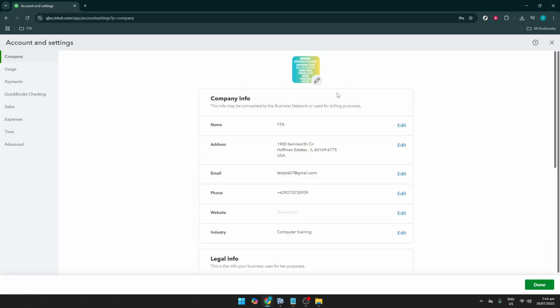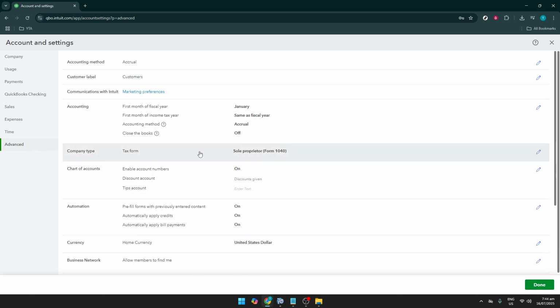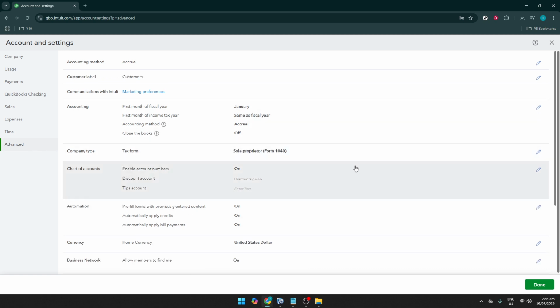Here you'll find several tabs on the left-hand side. Look for the tab labeled Advanced and click on it. The Advanced tab contains more nuanced options that allow you to customize various aspects of your account. Once you're in the Advanced settings, scroll down until you see the section titled Close the Books.